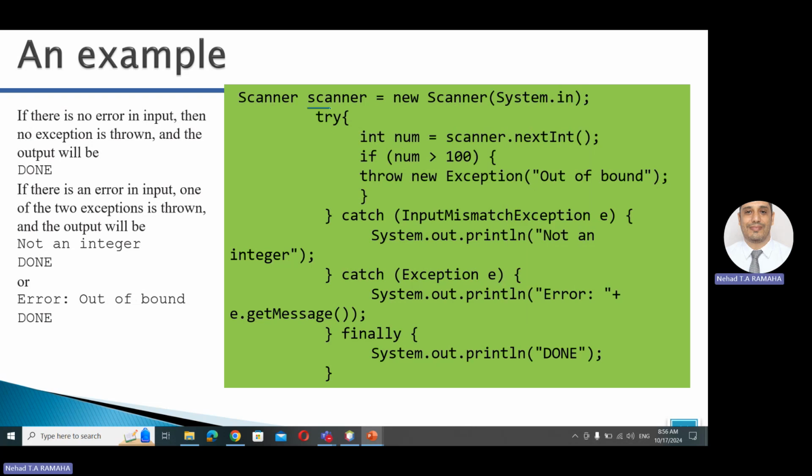We create an object from Scanner, then we scan data using nextInt. This method actually throws an exception, its name is InputMismatchException. If the entered data is not an integer, it will throw this exception. Okay, so we have one exception.